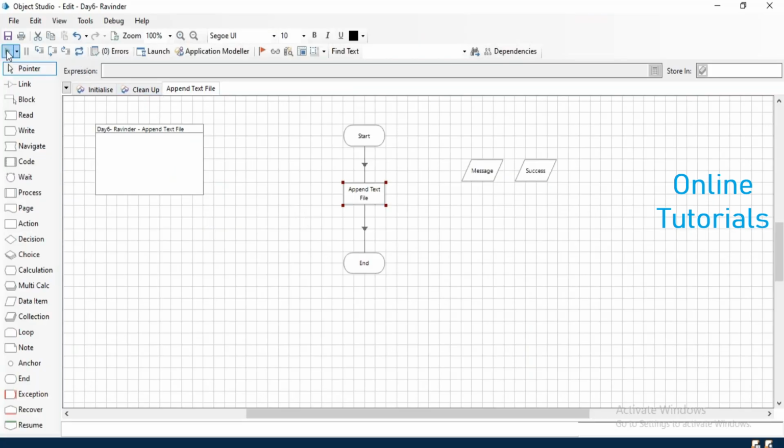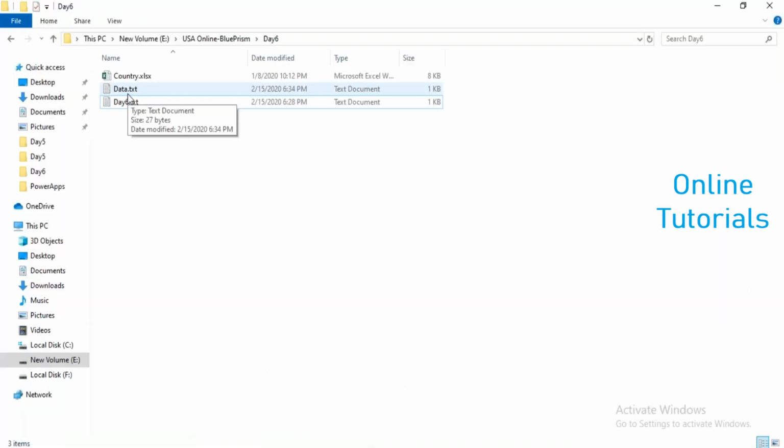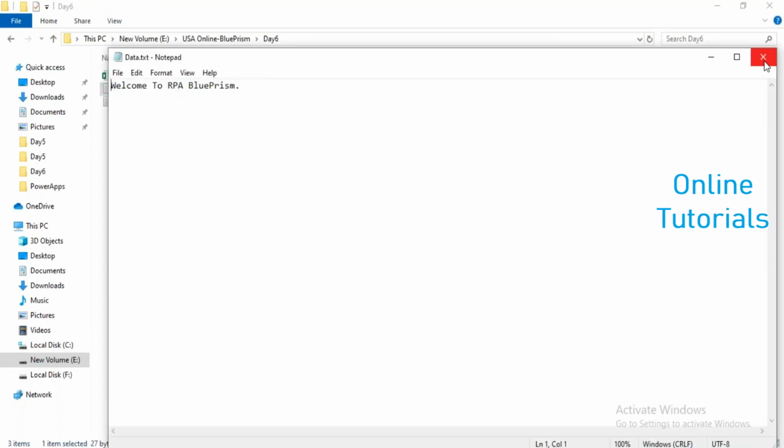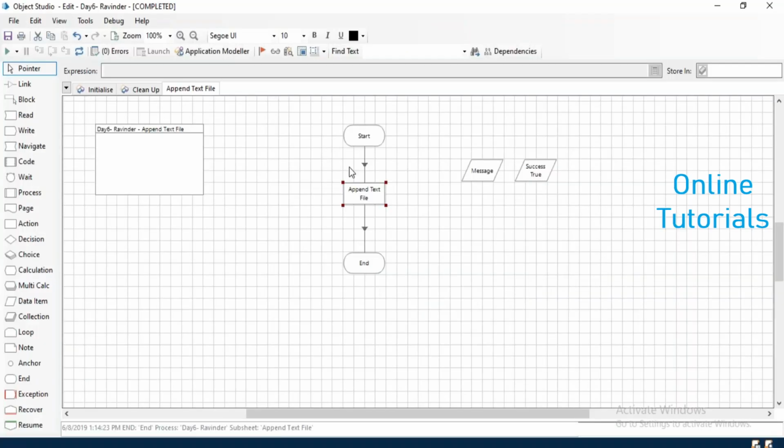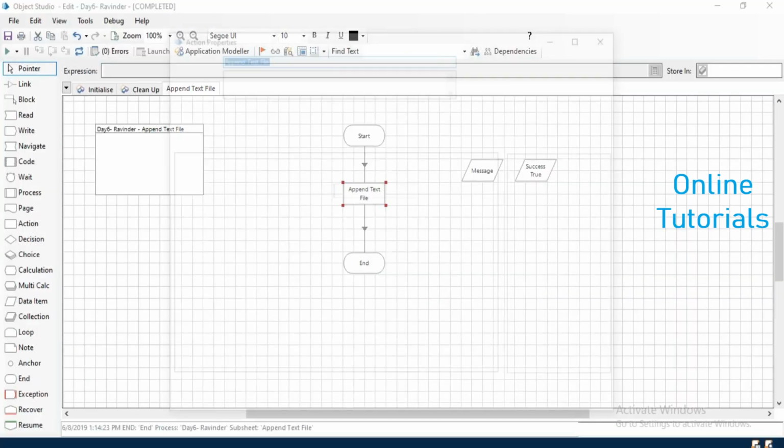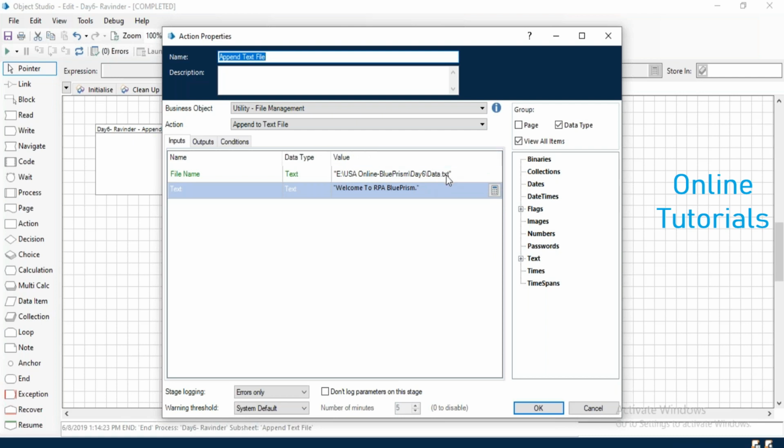what will happen? If I execute, now you can see the process executed successfully. There is no error. Automatically it will create a data.txt file over there if that does not exist, and it will write the text. If you have given the path of the file, that is perfectly fine. But if that file does not exist in this path, automatically it will create it first, and after that it is going to write the text which you have given. So this is known as append to text file.